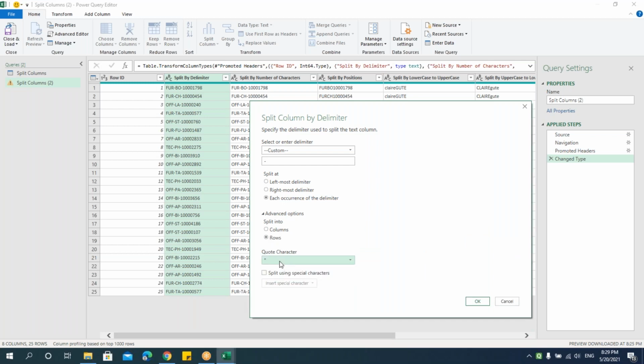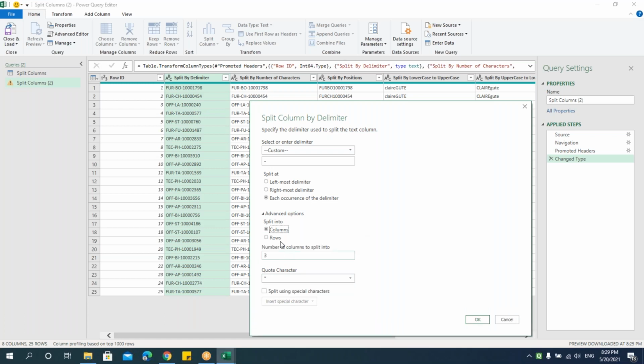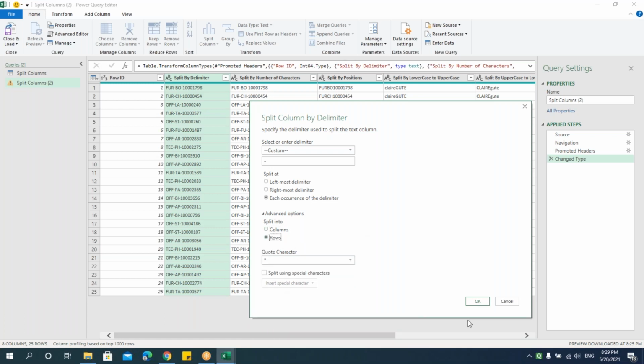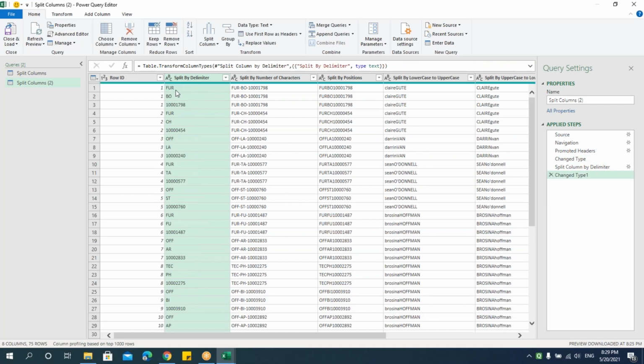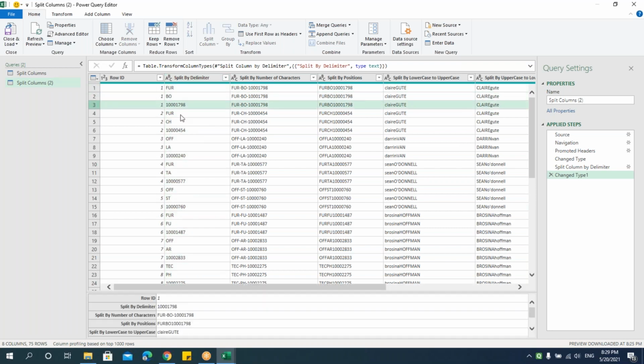And here you can just give any code characters or anything, just leave it as is, whatever. I'll say rows, and then say OK. You can see that the data which gets split will be in different rows. Now you can see that there are 3 different rows which get created because the delimiter is splitting into 3 different parts. So all this will be in different rows.